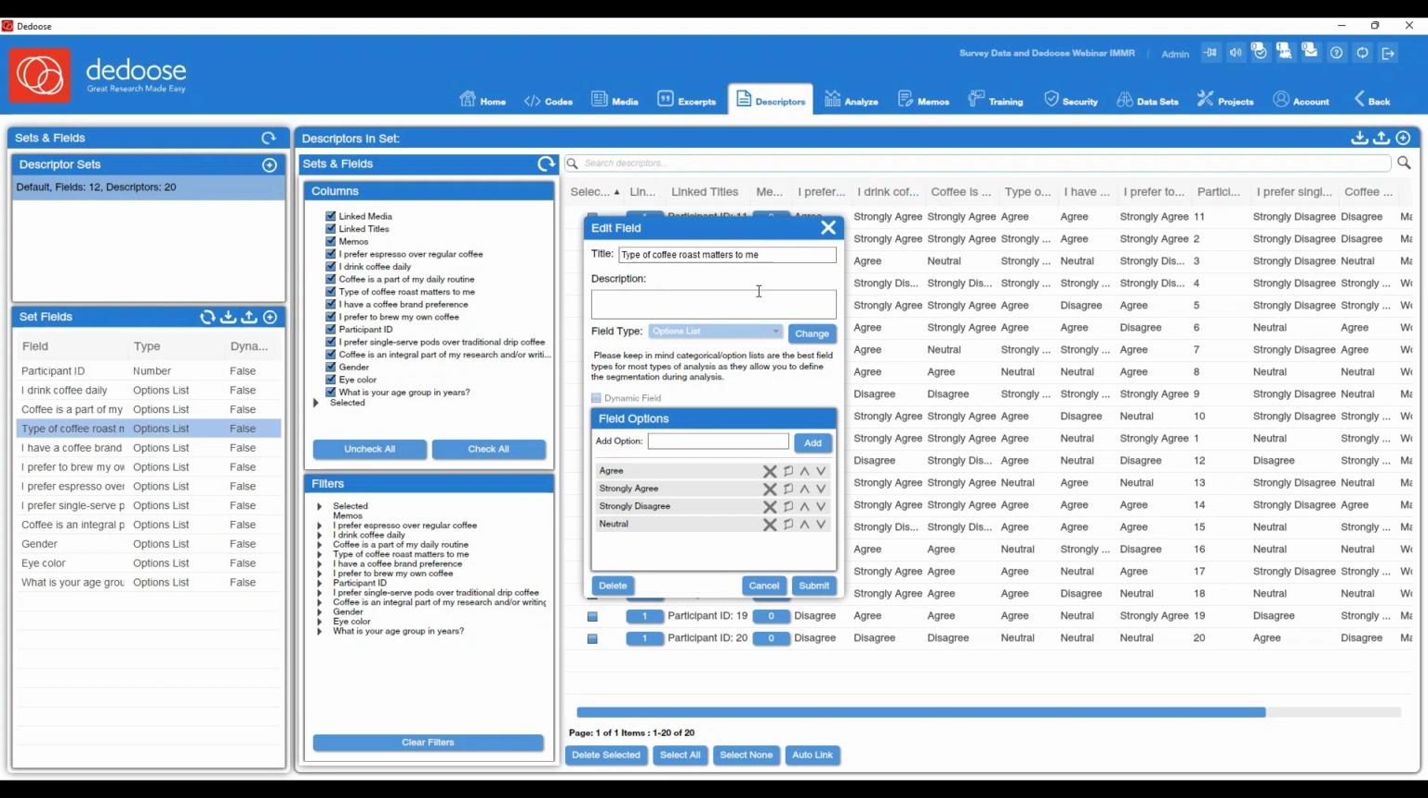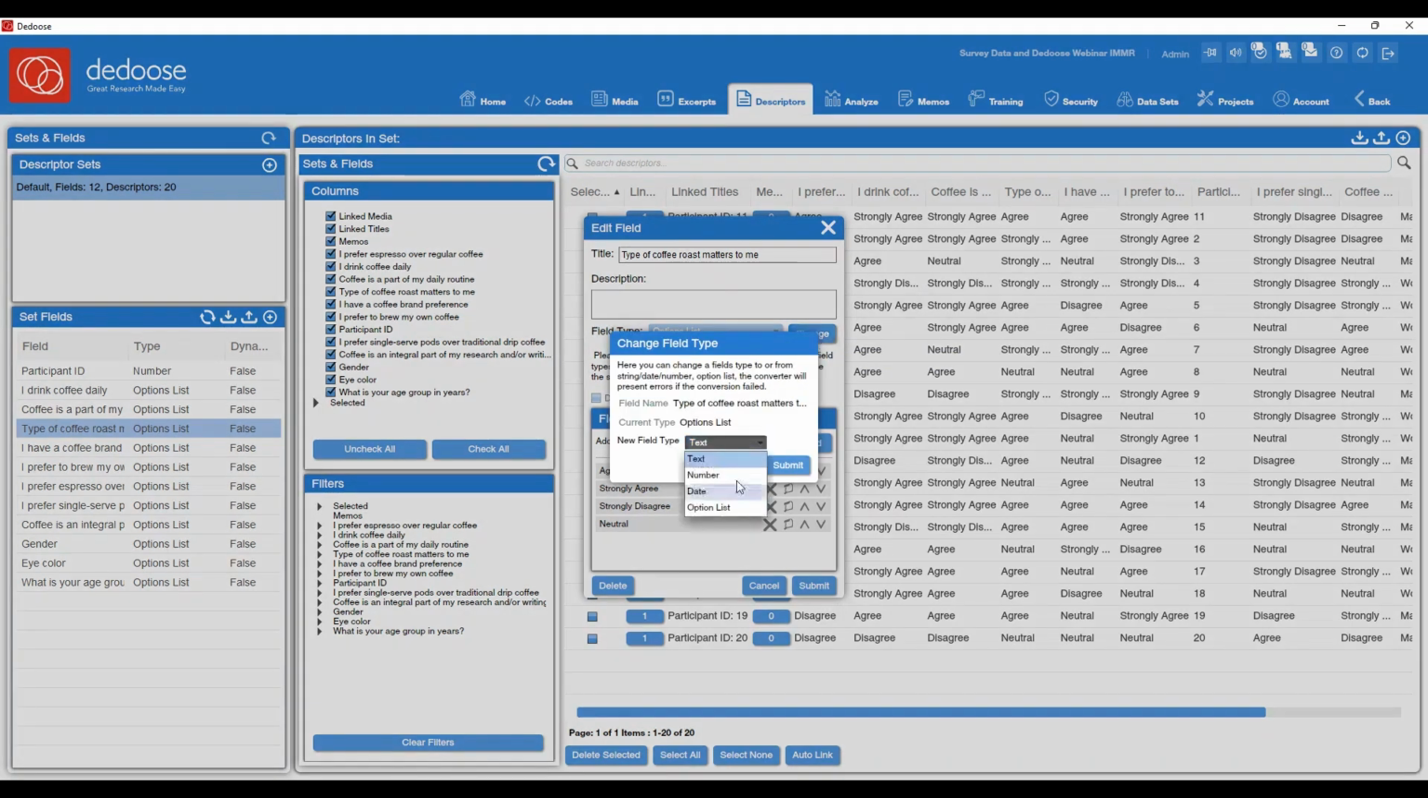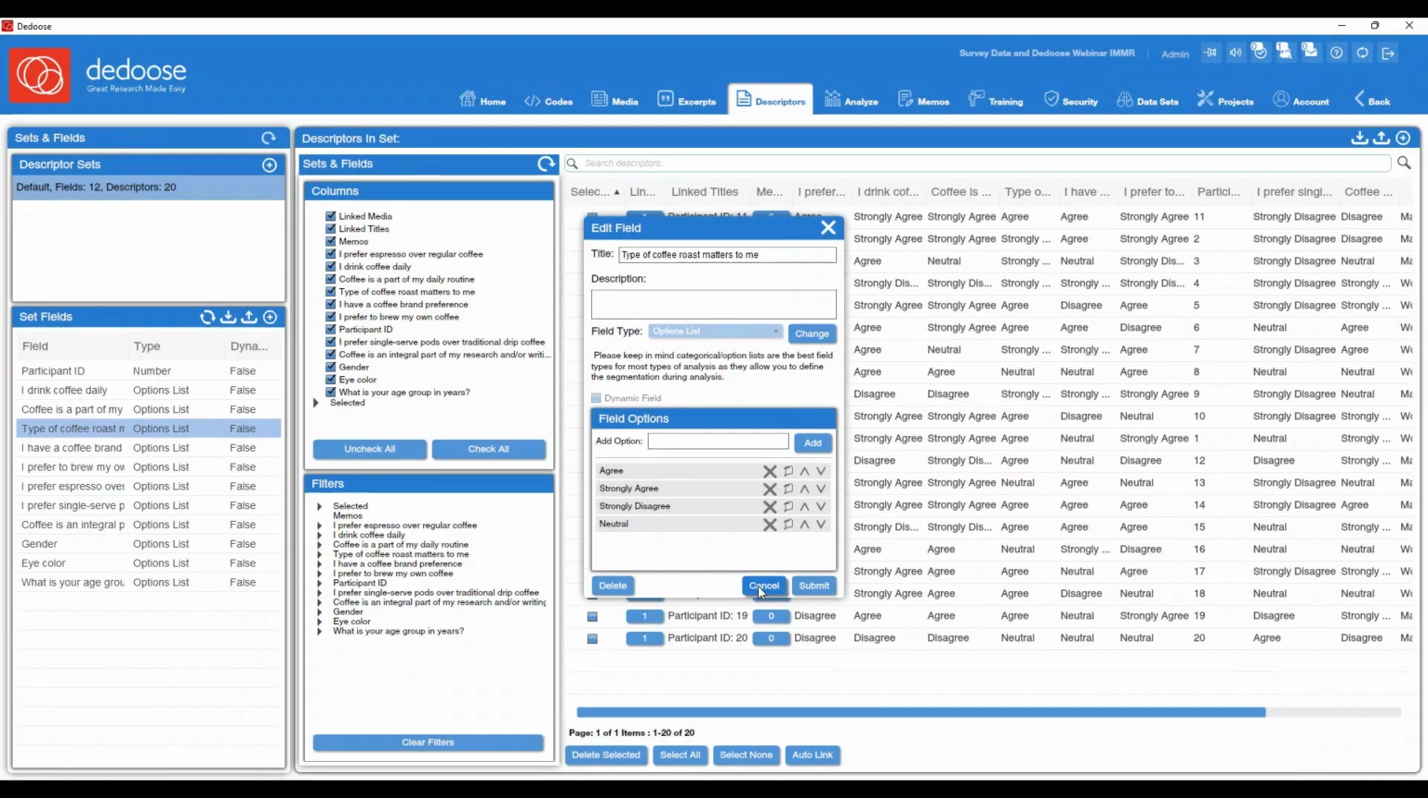Can Dedoose automatically recode the option list data into numeric data? Yes. You would just hit change right here, and then you would choose number. But that doesn't make sense in this example, so I'm going to hit cancel.